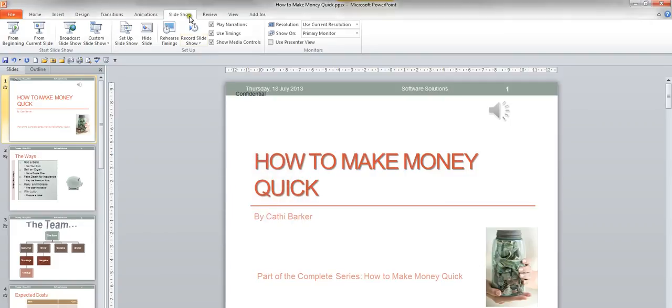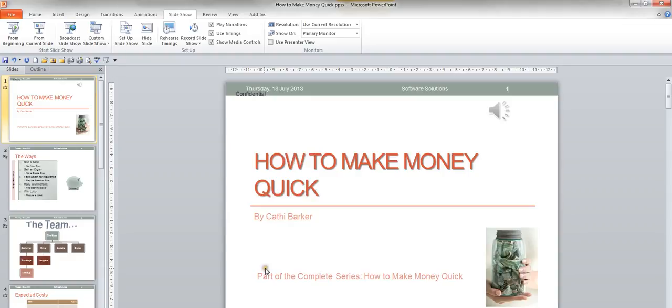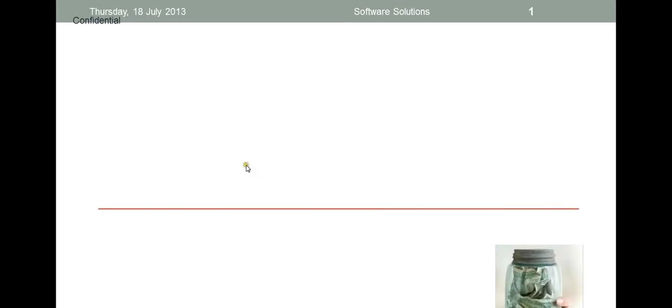If I'm setting up my slideshow, so I'm in the Slideshow tab in the ribbon and I click the Set Up Slideshow button, I can choose to show a custom show, and I can choose which custom show I'd like to show. So I might choose the marketing one, and I'll use timings and OK. And then when I run the slideshow from the beginning by hitting the From Beginning button, I'm only going to see the slides relevant to that custom show.